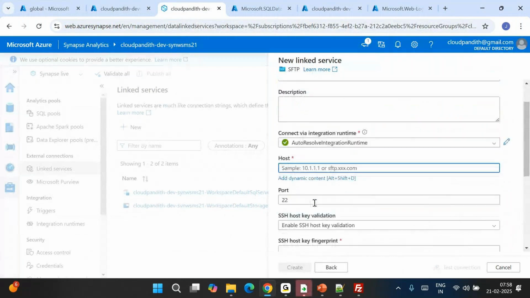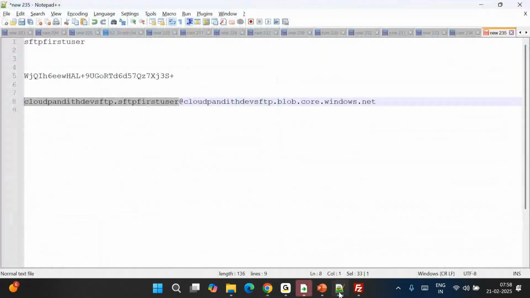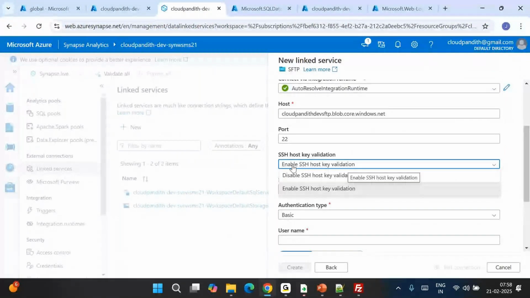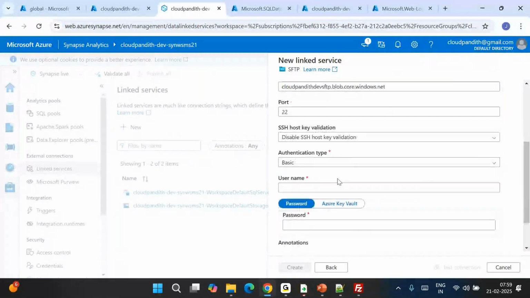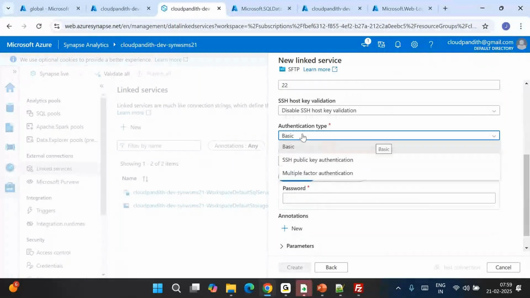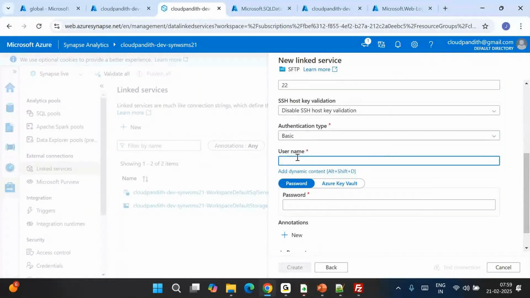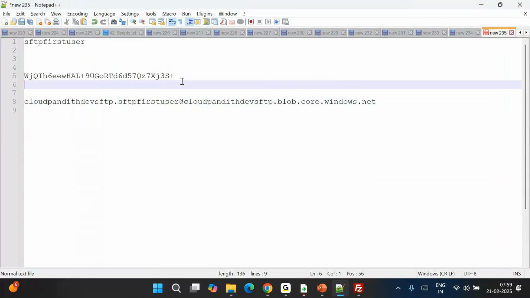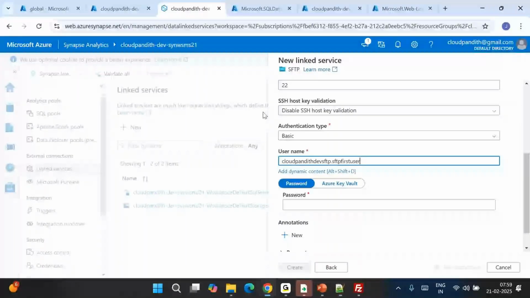Host name, you know, host name is this. Put it here. Port number is default. SSH host key validation you can disable. Authentication type is basic authentication. I will be entering username and password. Username is this. Password is this. Test connection.